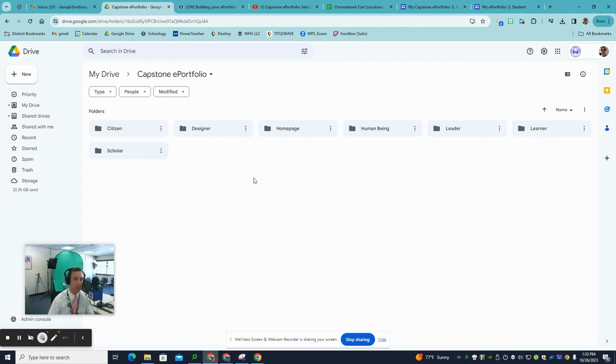It's a lot easier to do this than having things loose in your Google Drive. You don't know the file names, and if there's stuff from your personal Google account that is not tied to your Wilton PS account, it's going to create some problems.